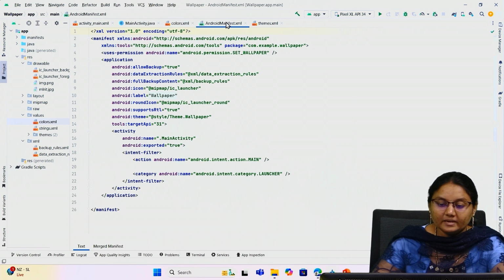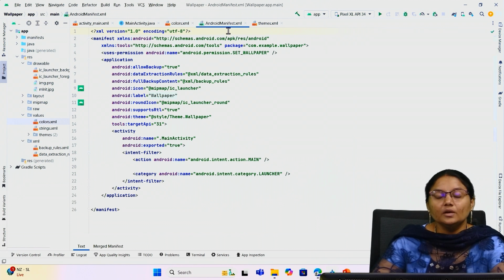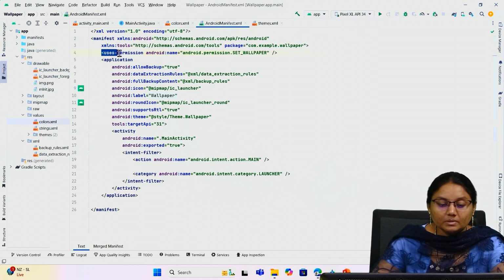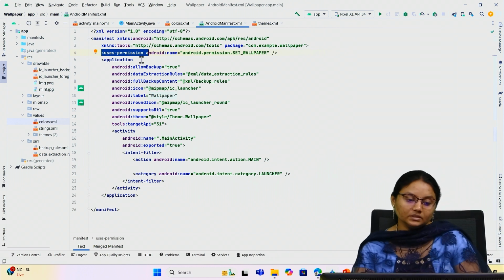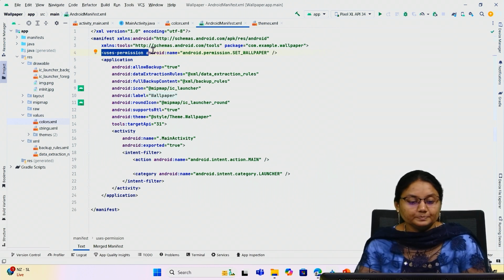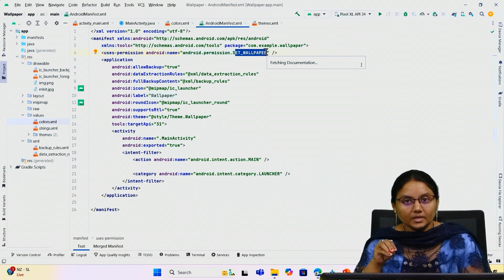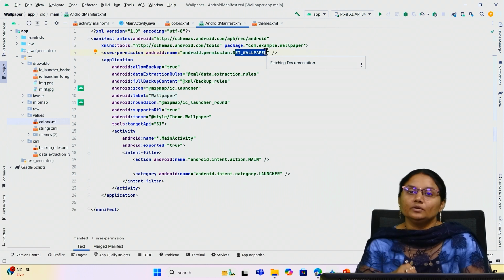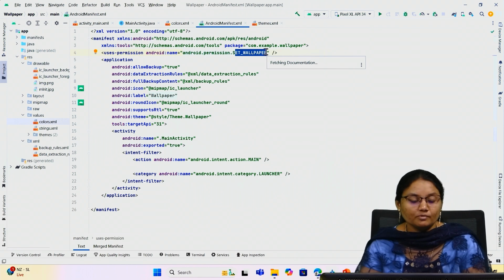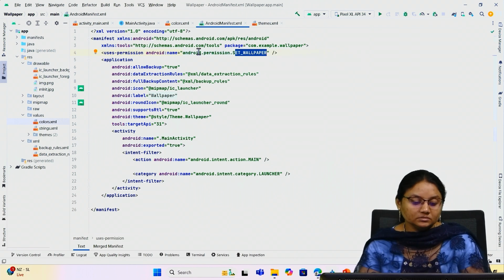And go to your manifest file. Inside the manifest file, you need to give the permissions. What type of permission? Wallpaper permission. So the uses-permission, before your application, inside your manifest you have to give it: uses-permission android:name android.permission.SET_WALLPAPER. Until and unless that permission is given, you cannot apply any wallpaper to your phone. So this is the permission you can give.